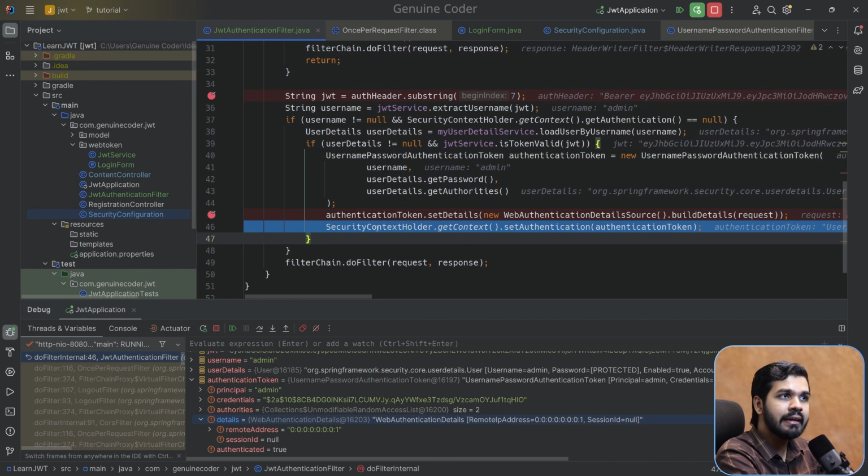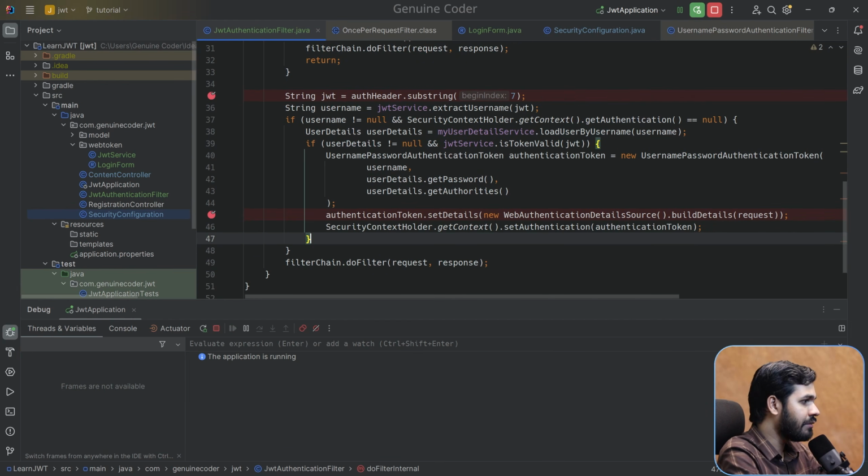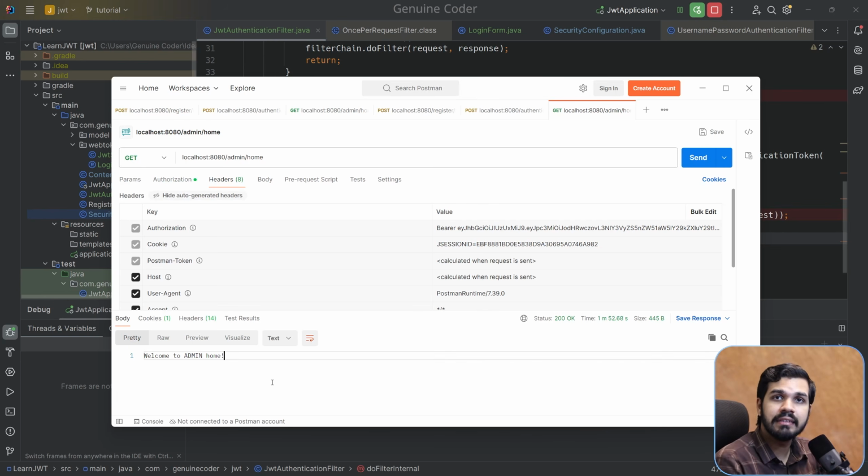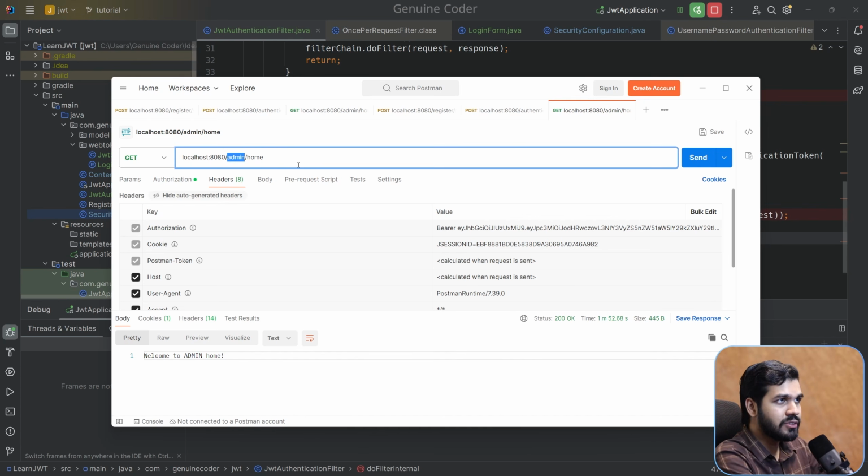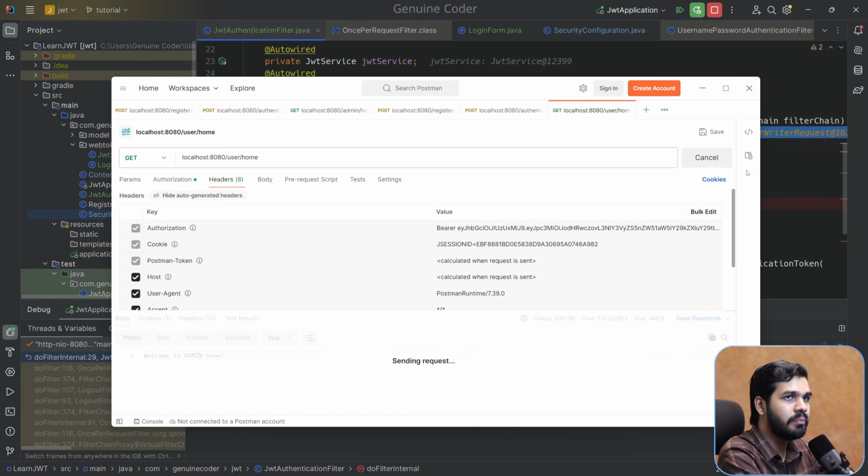And now we are marking it as authenticated. So everything should be good now, and you can see the authentication is successful. We have added "welcome to admin home", and we are getting the welcome message in the admin section. Let me check it here. If I go into the user home, I should be able to access it.